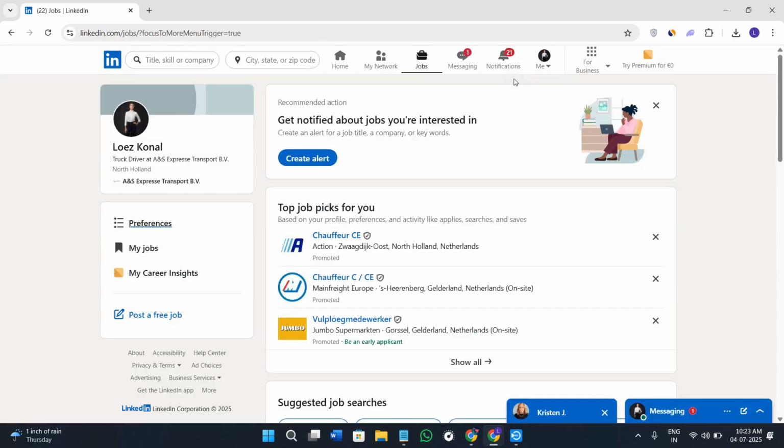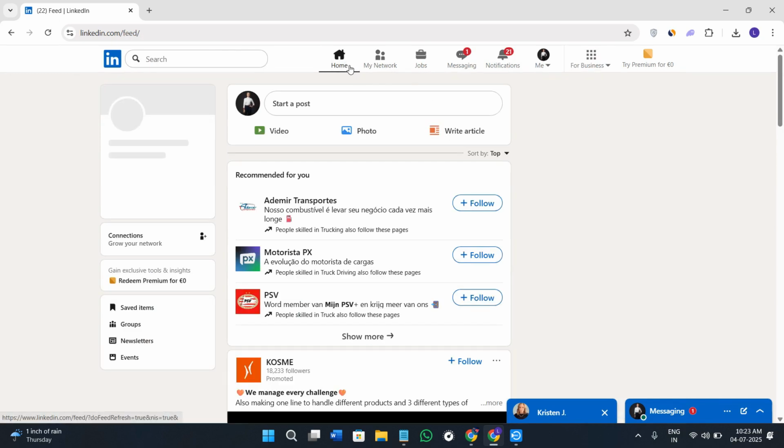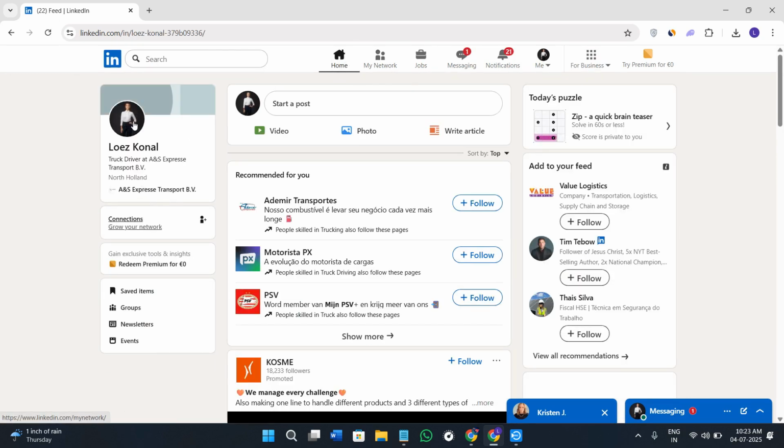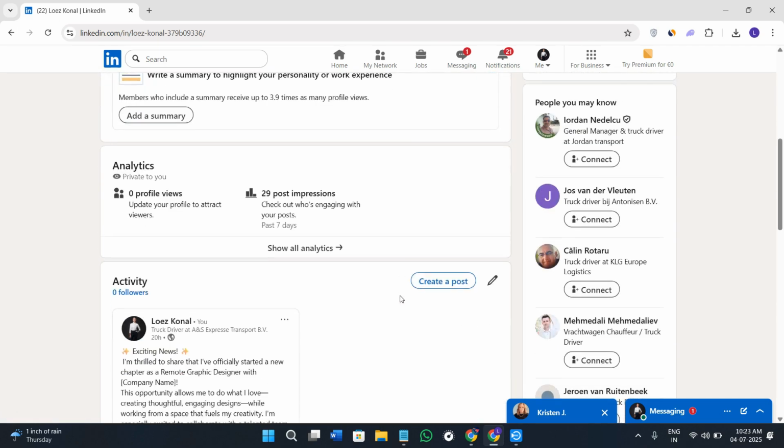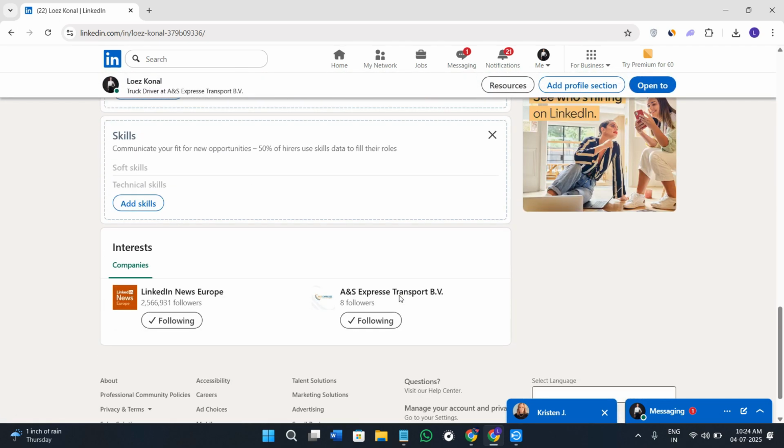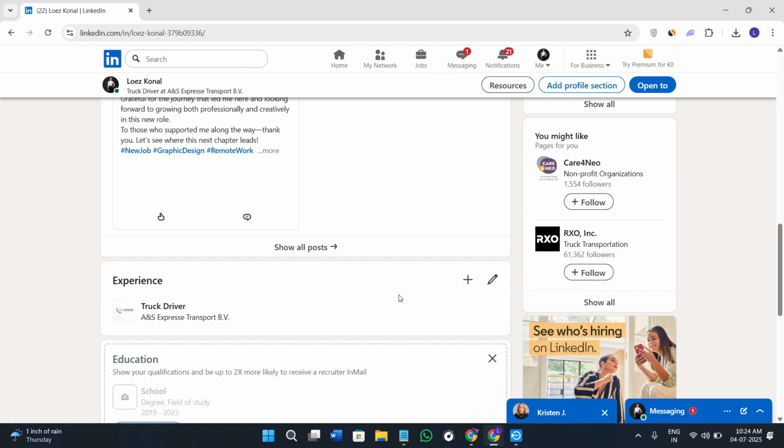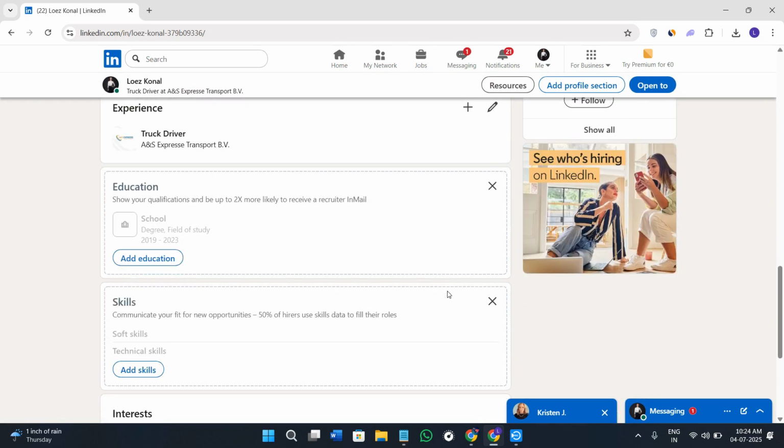Now you will also have another option of uploading it on your profile. For that, come on the home page, then click on your profile in the left hand section. Over here, if you scroll down, you will see the section of featured, where you can basically click on the plus icon right next to it and upload your resume.